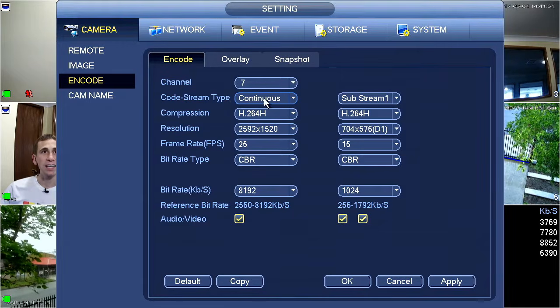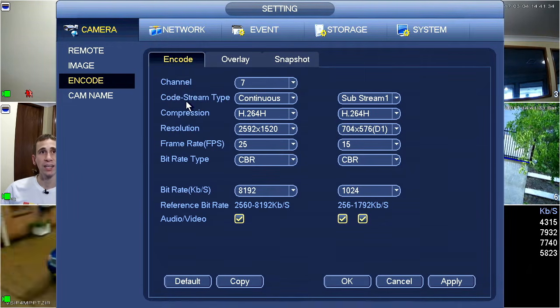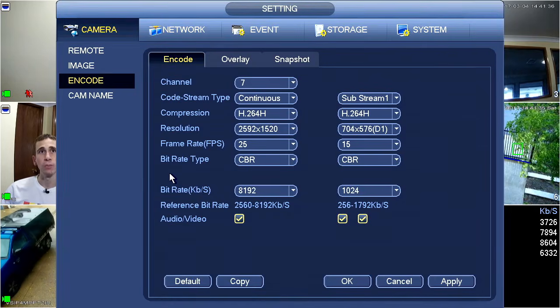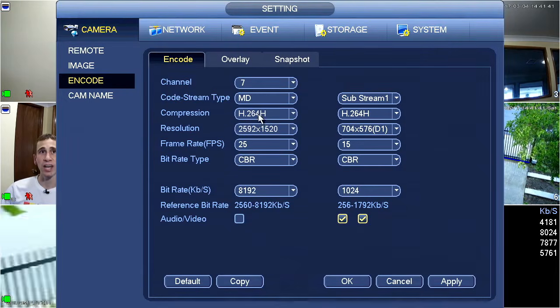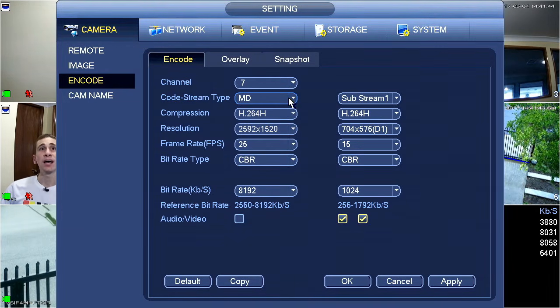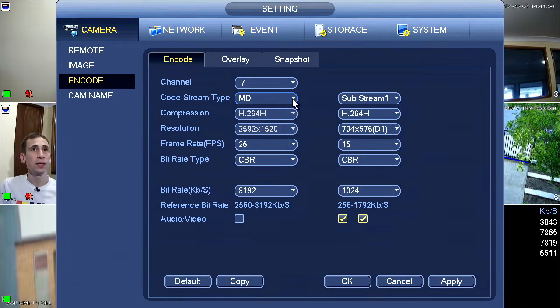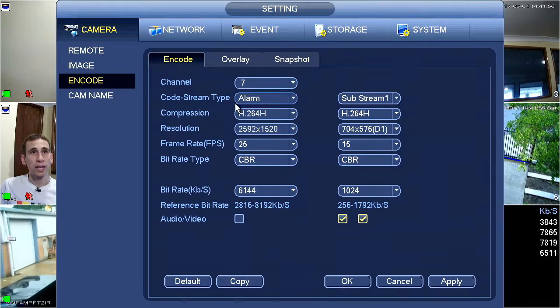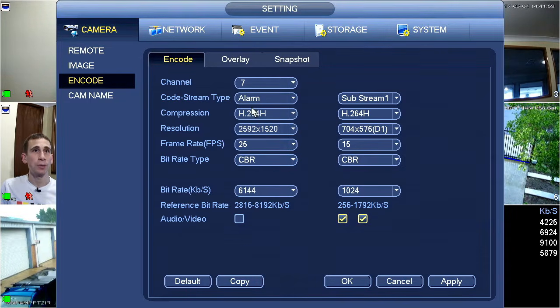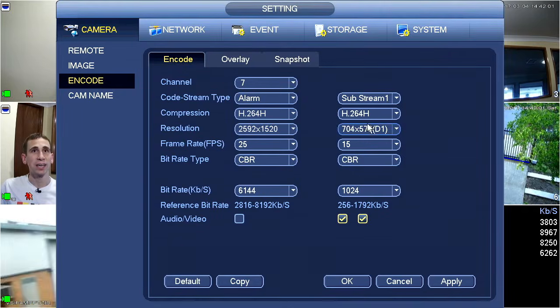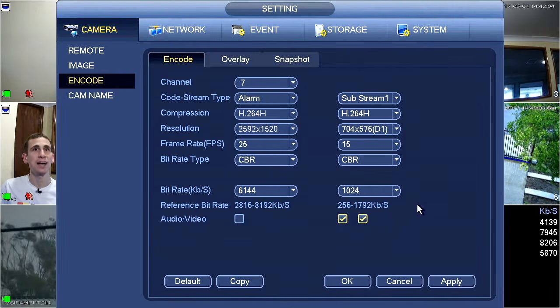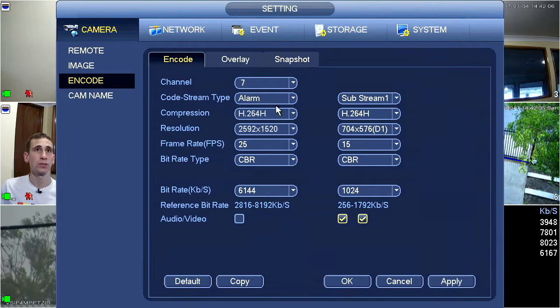So any settings that I change when I have continuous selected in here are actually going to only change when we're recording in continuous mode, so your full-time mode. Any settings I change in the MD section here are only going to apply to events that happen during motion detection, so video that's sent from the camera during motion detection. If I set to alarm, the same thing. So anytime there's an alarm on the camera, it's going to use all the settings on this page, and send video to the recorder using those settings.